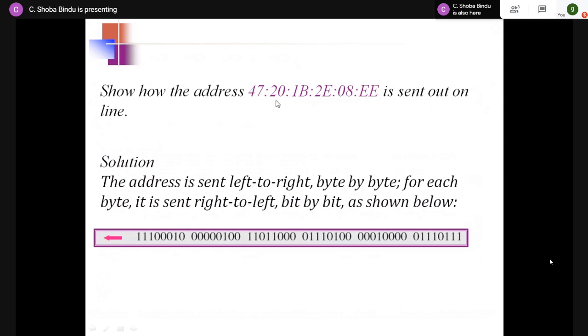So when you are transmitting this address, how are you going to transmit it on a line here? It is not transmitted like the first bit as the output over here. Rather, the addresses are sent from left to right, byte by byte. That is, the first byte is transmitted first, then the next byte, and it goes on from left to right. But when you are transmitting the bits within a byte, this is done from right to left.